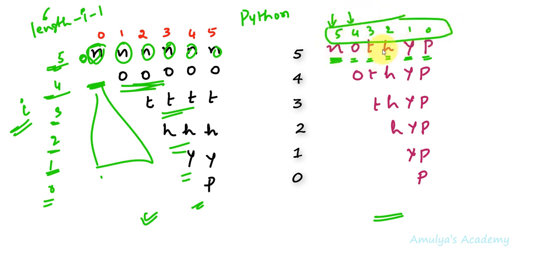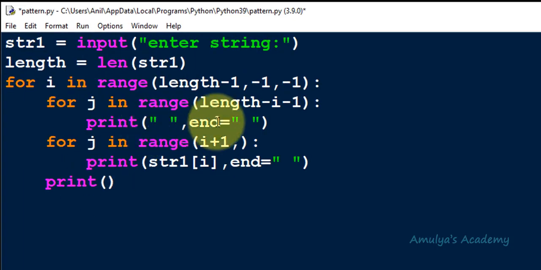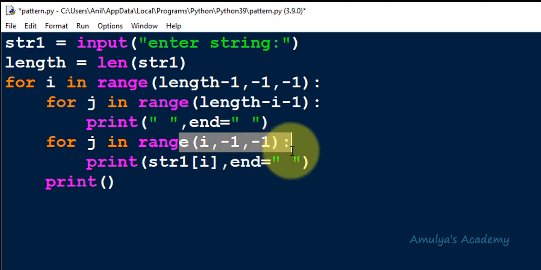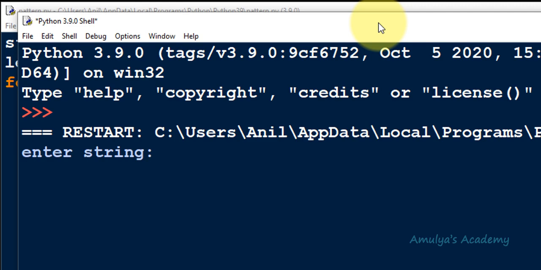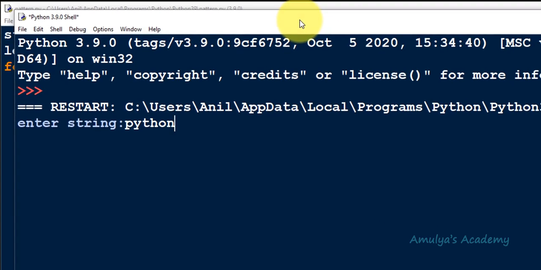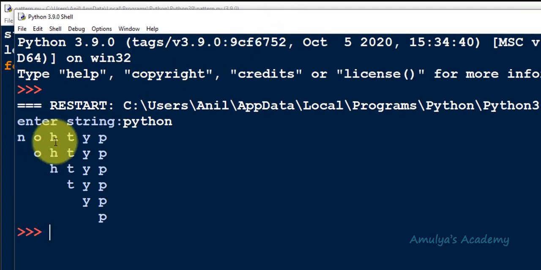That is where we want to print the characters, alphabets. So to reverse this, first here we want 5, next 4, next 3, next 2, next 1, next 0. That's why here you need to take I, -1, -1. You need to reverse this range also. And here you need to take J. And now if I execute this and if I take Python, here we can see Python is reversed.